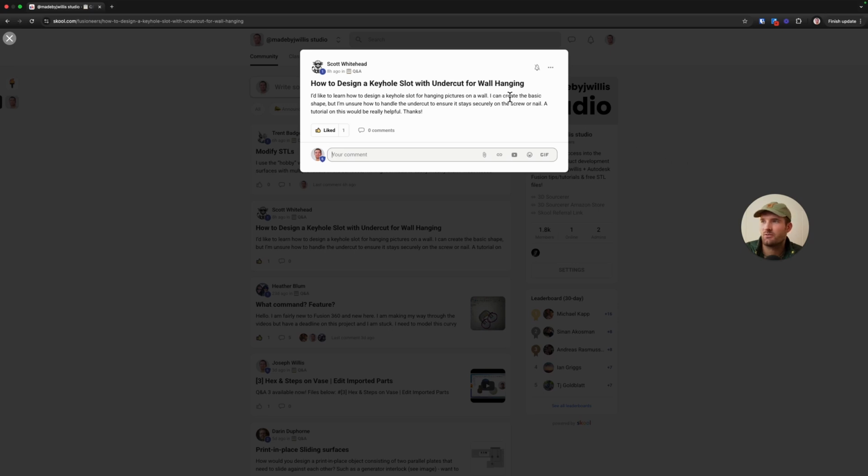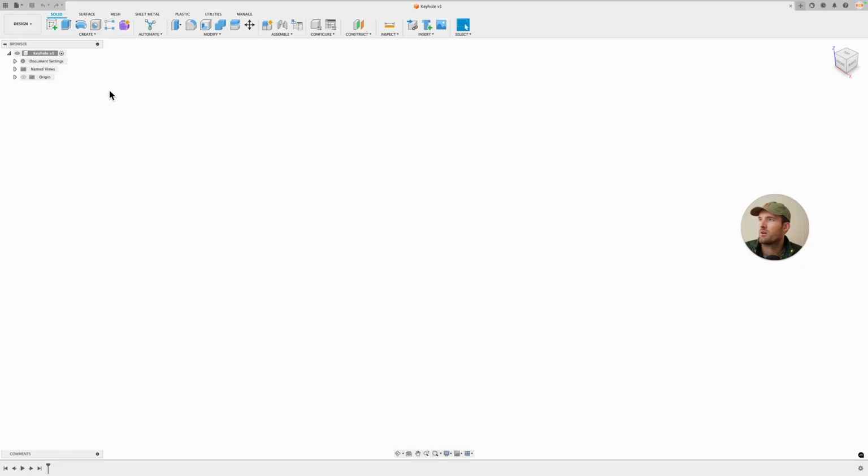Today I'm going to be answering Scott's question on how to design a keyhole slot with undercut for wall hanging. So he wants to basically make a design where you can hang something on the wall and make it nice and flush. So, I'm just going to make a basic hook or something, fairly straightforward, so that we can demonstrate this.